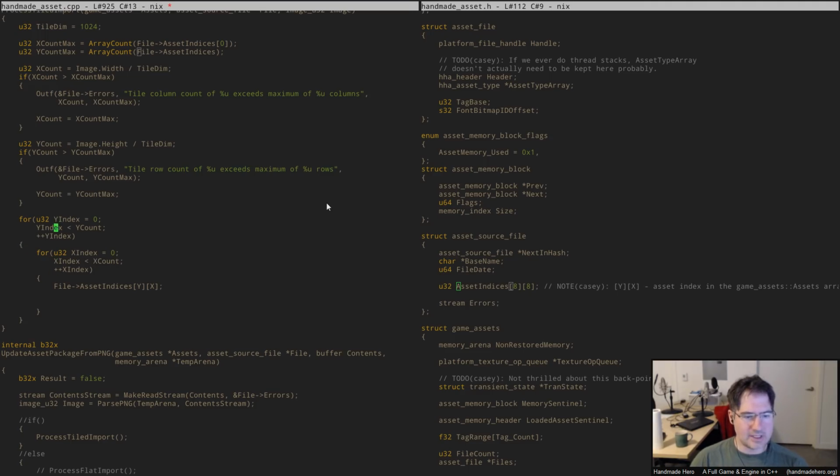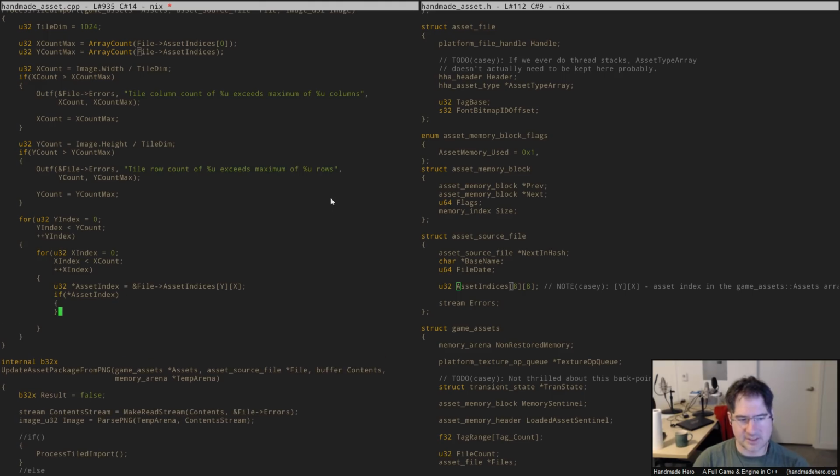So we have the looping over the tiles now. What we want to do is look at the asset index in question here. So this is going to be looking at these asset indices. And I'm going to actually snap an address to it so I can edit it if I want to, because in the case where it's 0, I'm going to have to assign a new asset index.